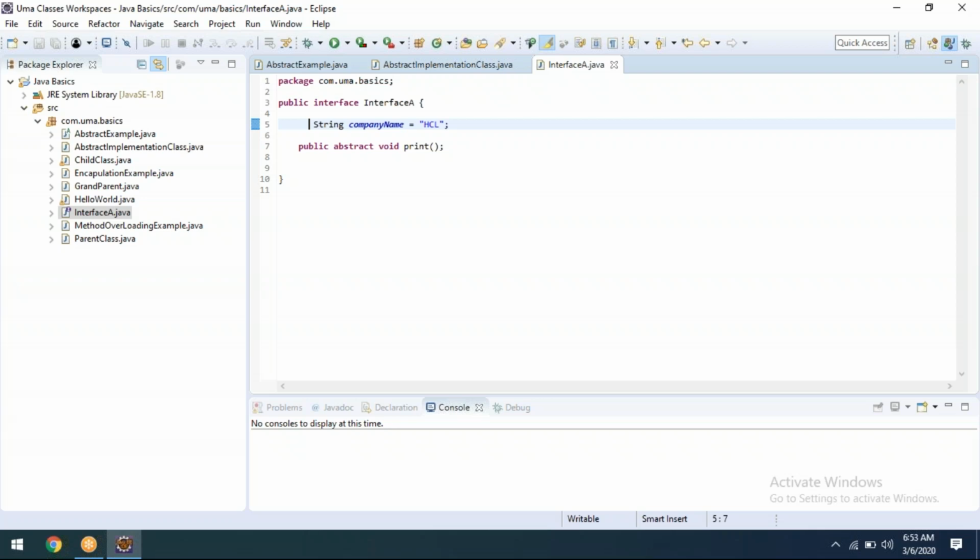Okay, this is clear. Now, for any final variable, we have to give an allocation or an initialization. If you are not giving any initialization, then automatically it will throw an error message. That is one thing.